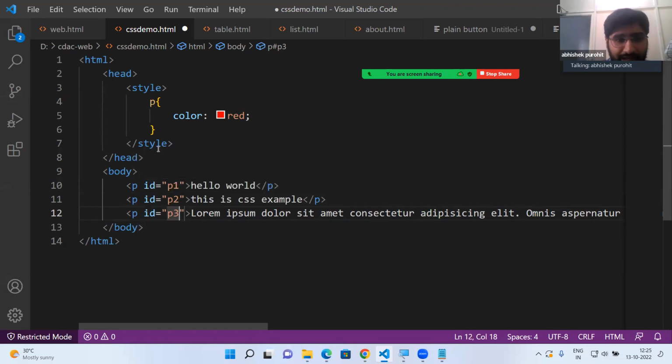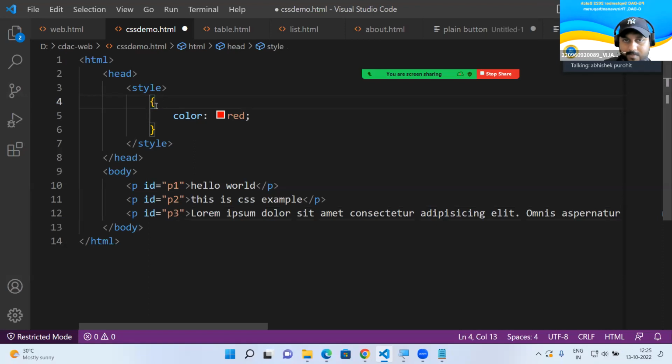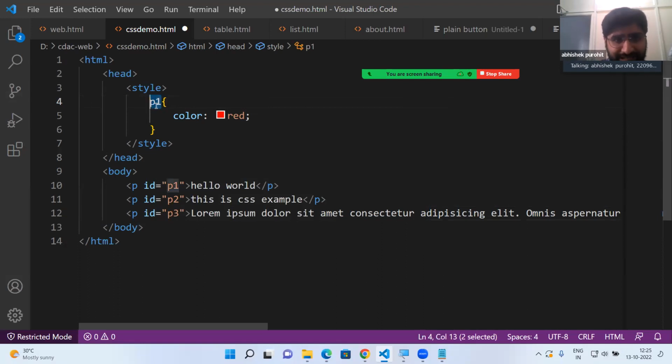Now, instead of writing the name of the tag, what are we going to write? The value of the ID, P1. But if you write only P1, it will consider P1 as a tag name. Do we have any tag with the name P1? No. So we have to consider this P1 as an ID, so we have to write a hash before it. Please don't read hash as hashtag. I have seen lots of students saying hashtag P1, ID. This is not your Instagram. It is hash. So this is hash P1.